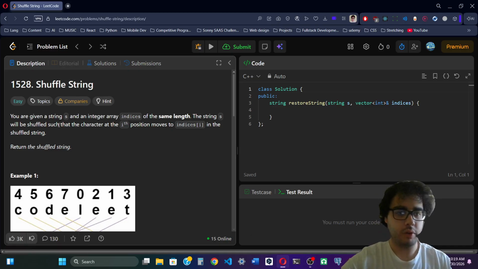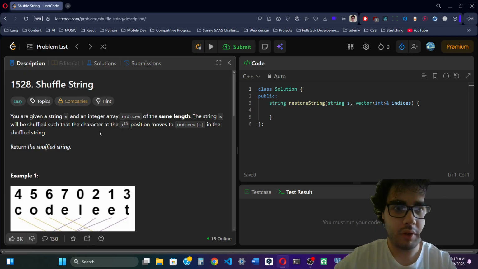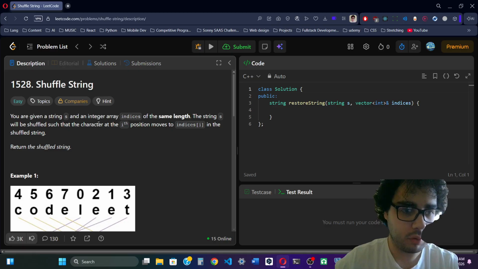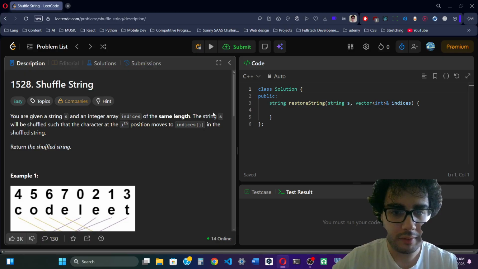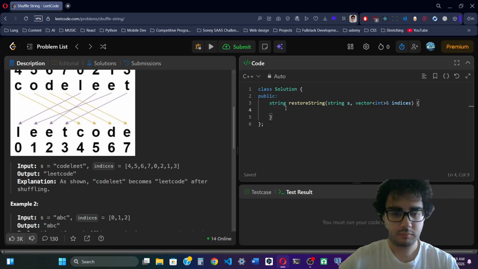Shuffle string. You're given a string s and an integer array indices of the same length. That string s will be shuffled such that the character at the ith position moves to indices[i] in the shuffled string. Return the shuffled string.